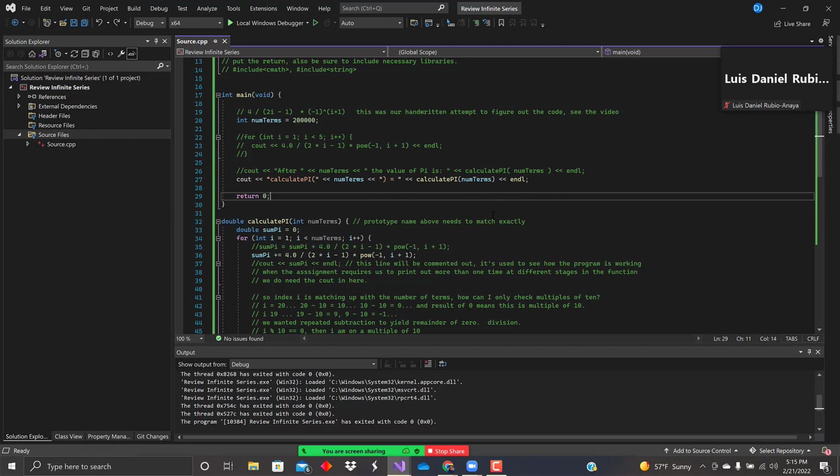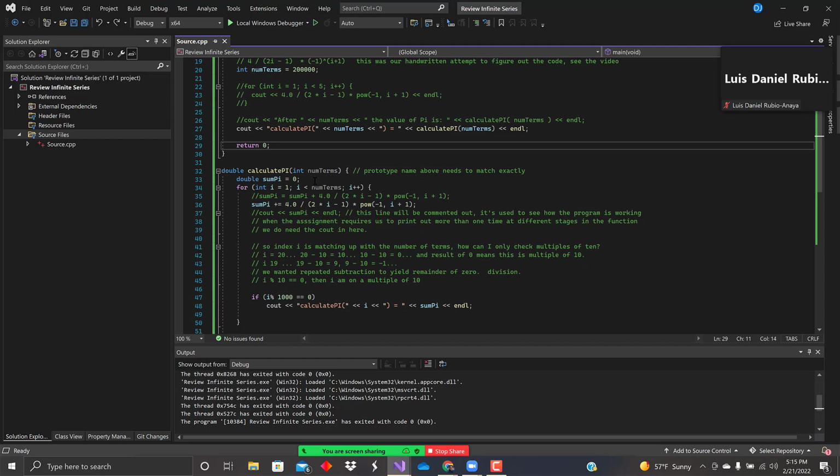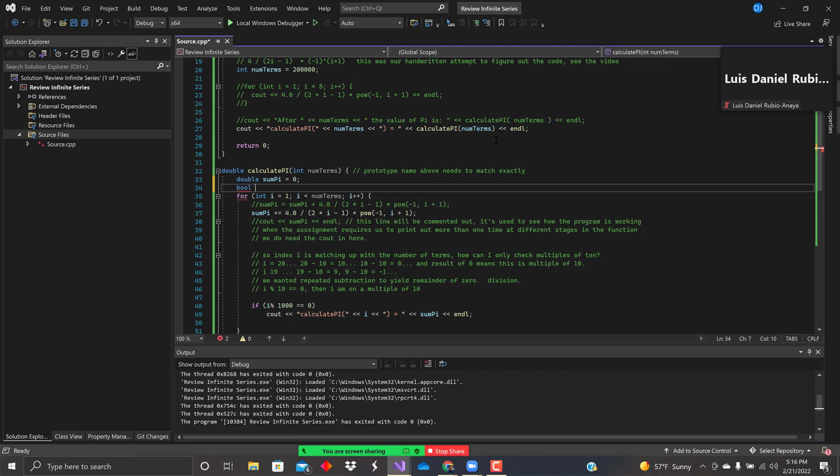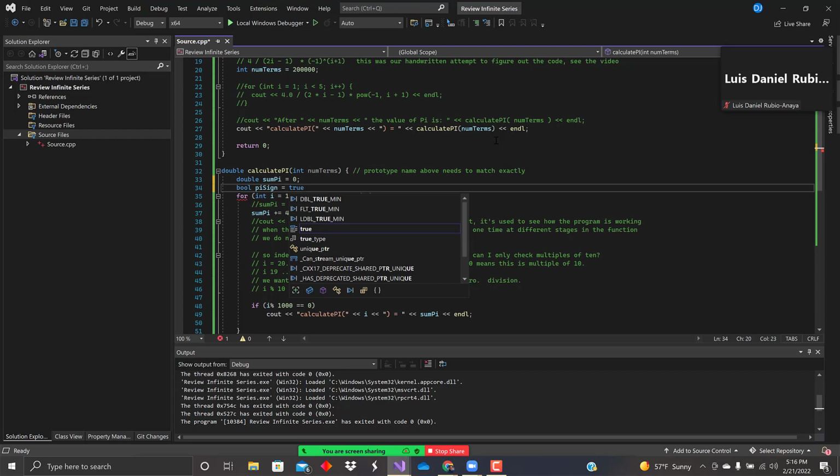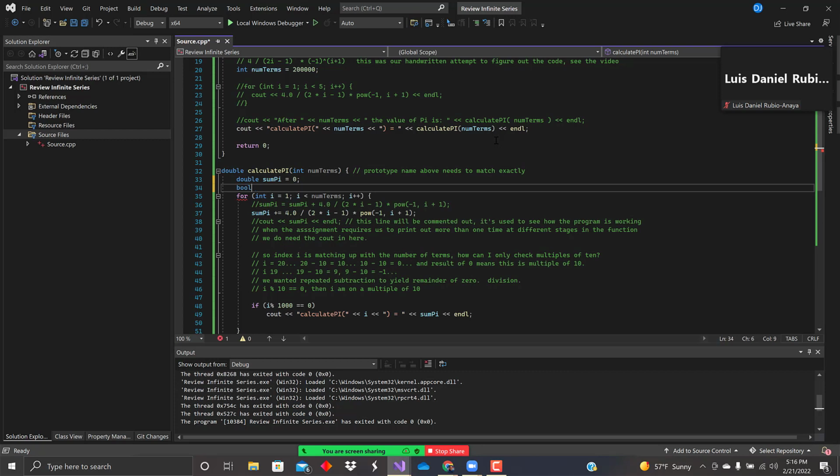All right, so another way to do this alternating series where it's plus or minus is we could create a Boolean, and we'll call this pi sign. Wait, maybe not a Boolean. Let's just make a counter, or a multiplier. Int sign changer. And we'll just start it off as 1.